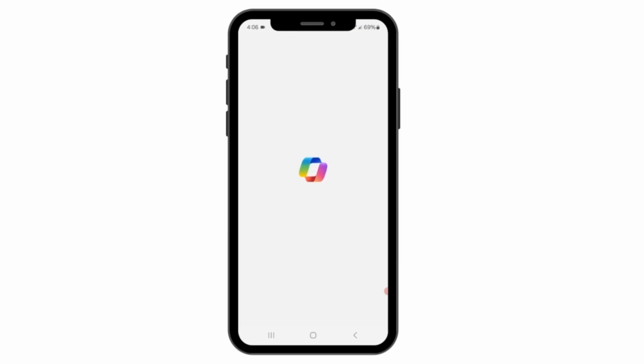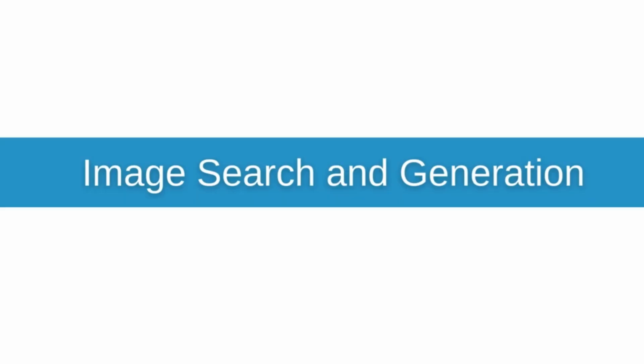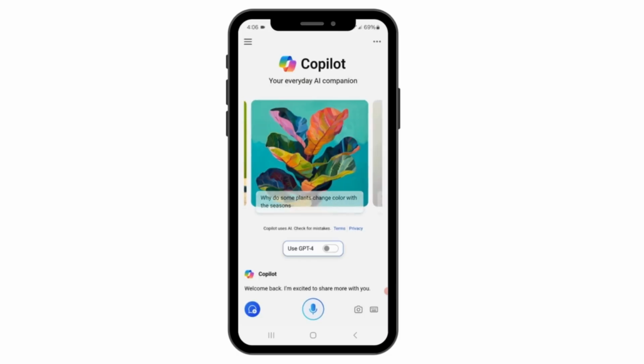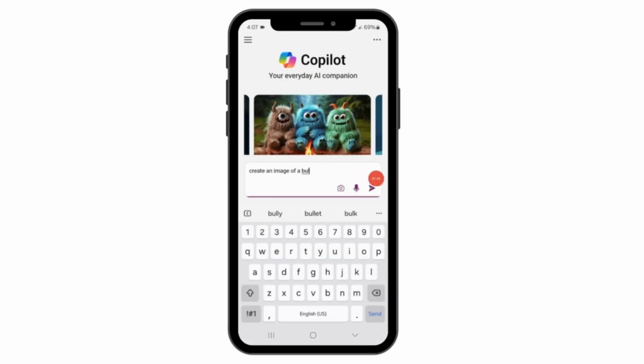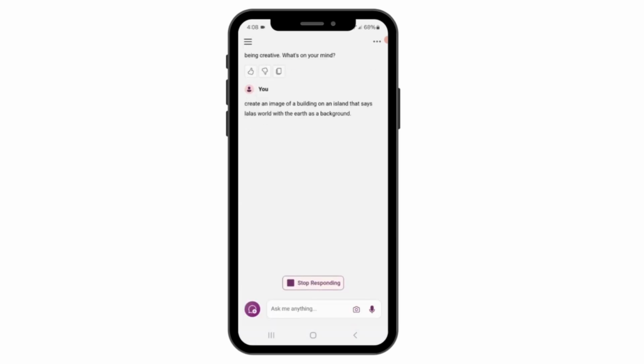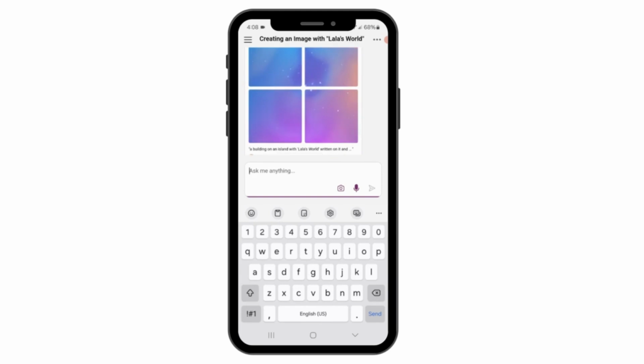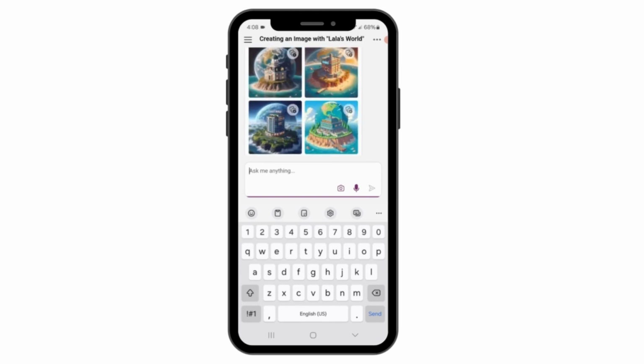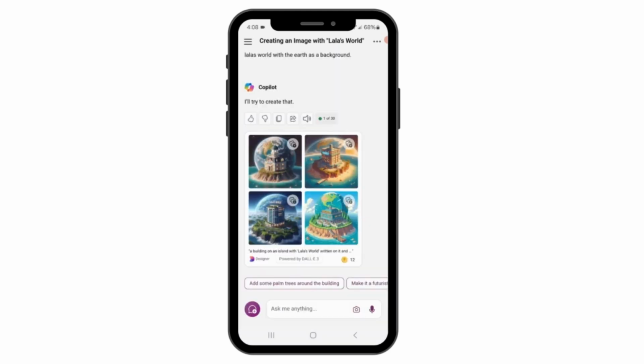First, I'm going to start with image generation. I'm going to tell Copilot to create an image of a building on an island that says Lala's World with the earth as a background. And I wait some more. And it actually created some really good images.